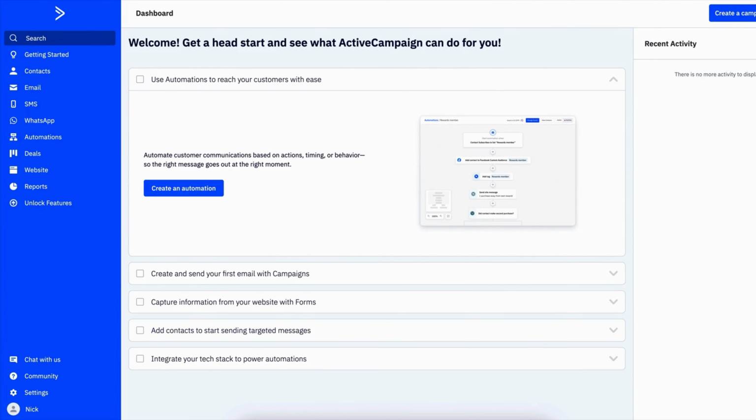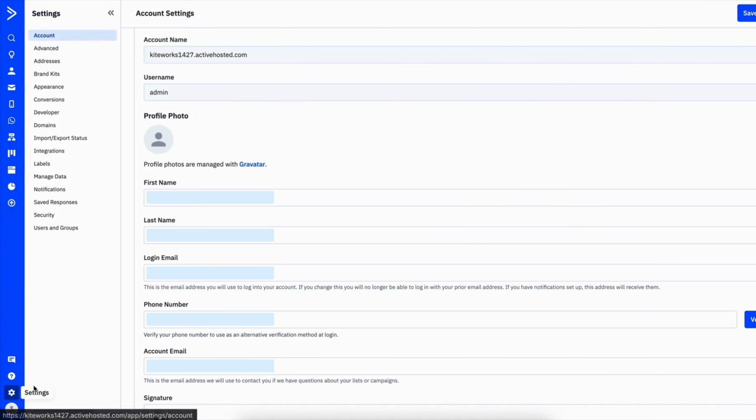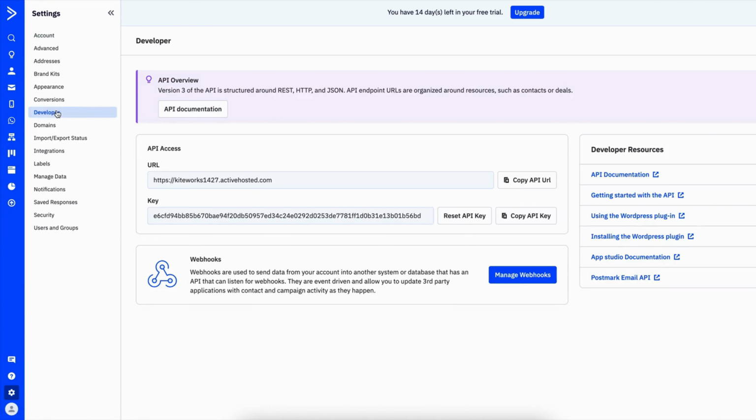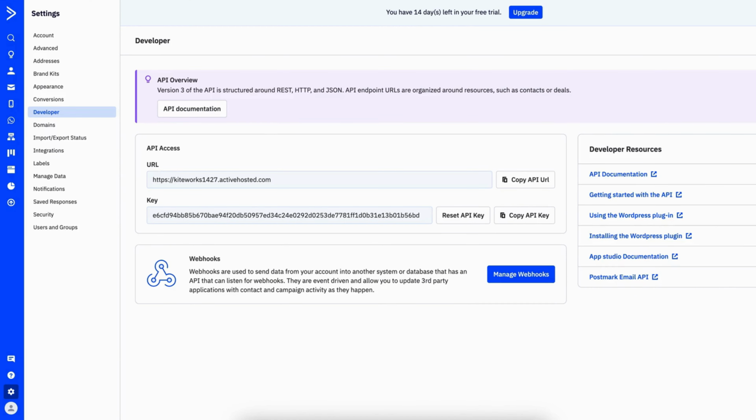Now, head over to ActiveCampaign and click Settings and then go to Developer Settings. Next, copy the API URL and the access token and paste them into the 123FormBuilder setup. After that, hit Save.